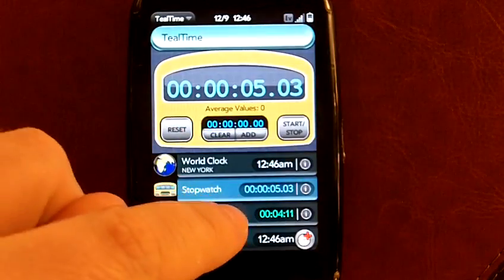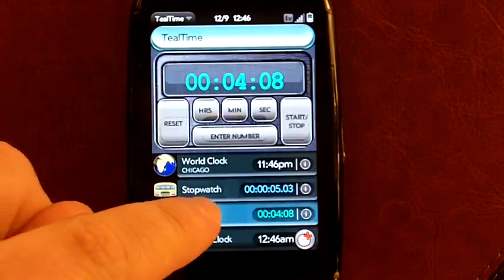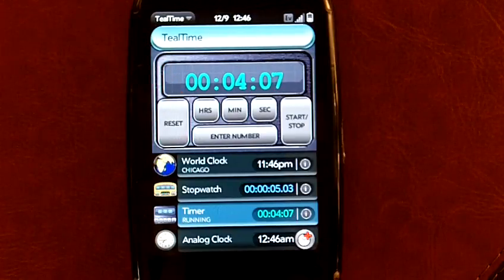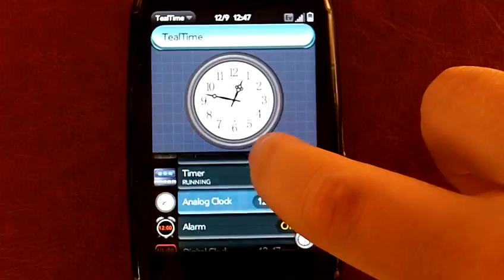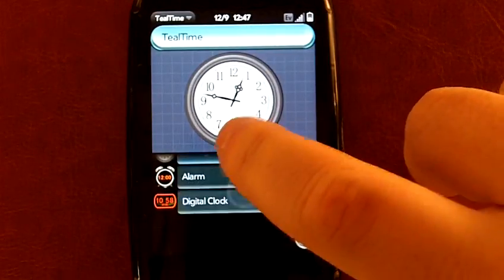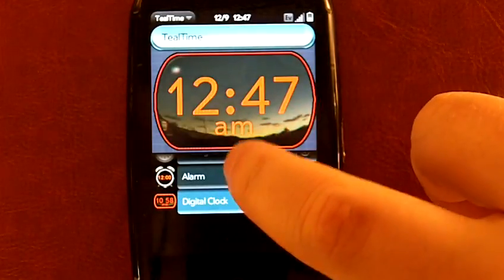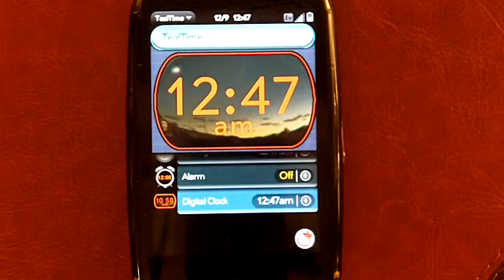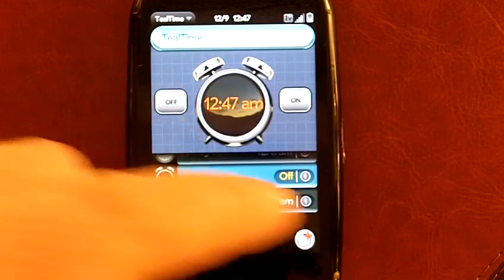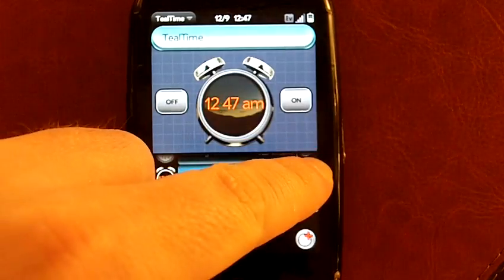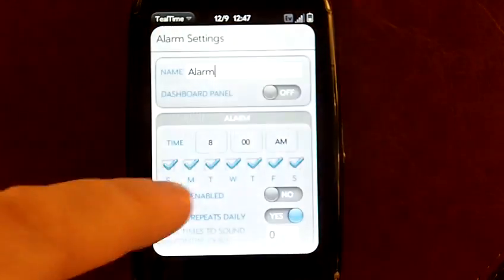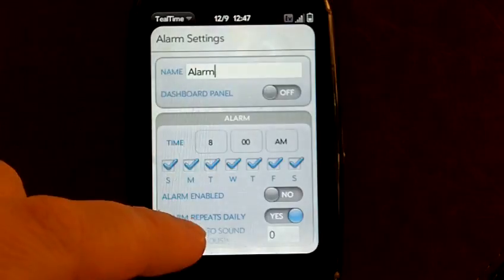The timer, you can see I've got a timer going here where it's counting down. We have an analog clock, which is mainly just for looking pretty. Got a digital clock here, and you have an alarm clock where you can set it on or off, what time it goes. You can even set what day of the week it goes on and whether or not it's on or off, of course.